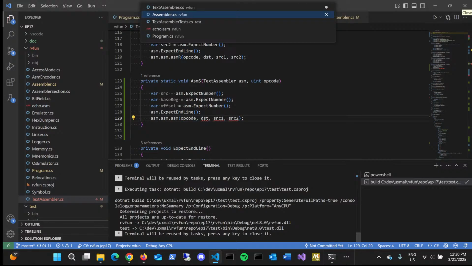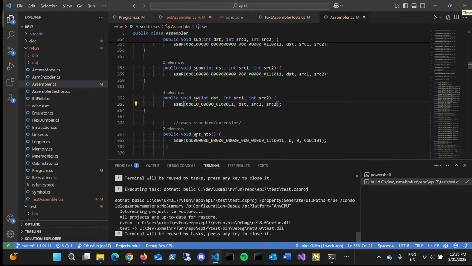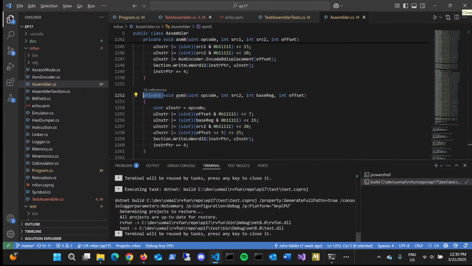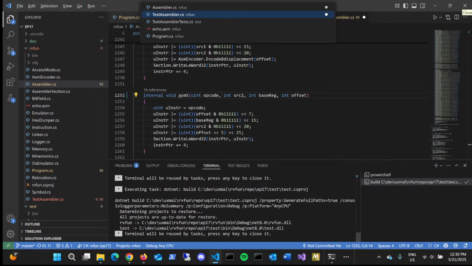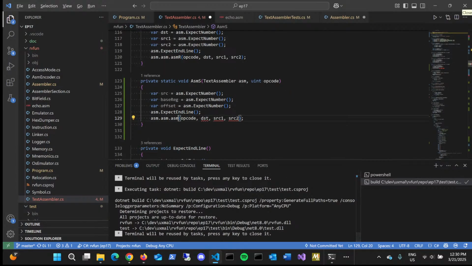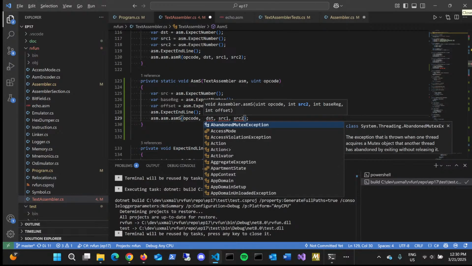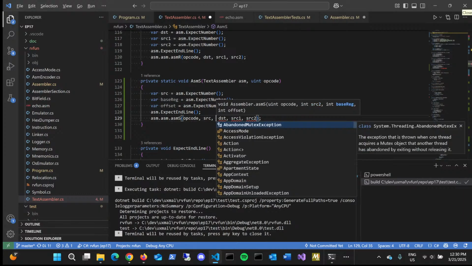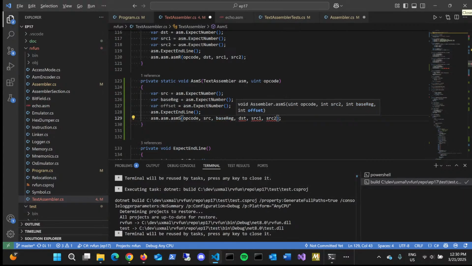Ooh, interesting. How did we call store W or store word before? There is an asm. Oh, yes, but it's private, and we need to make this internal so that we can call it from the outer assembler, the text assembler. Asm_s, now it takes the opcode, and then we take our three variables, which are the source, the base register, and the offset. Good.